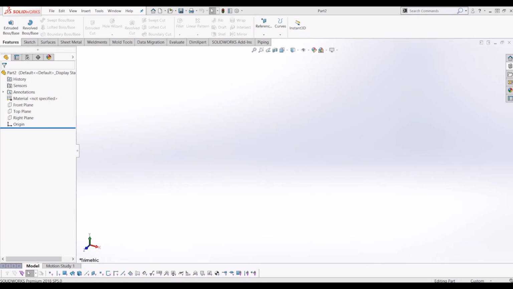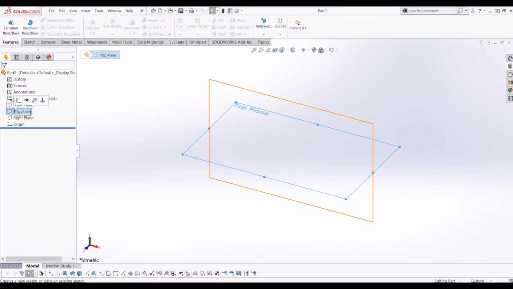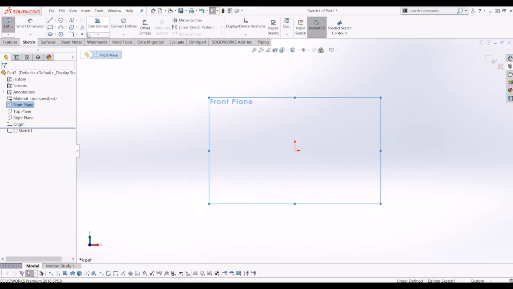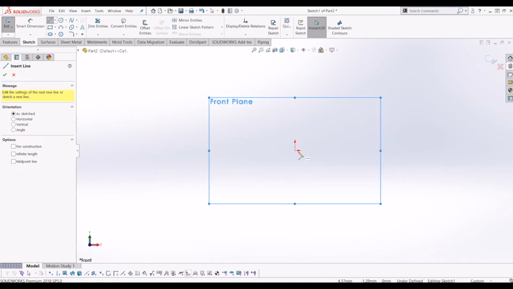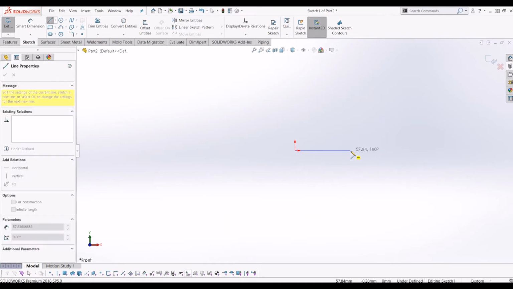Today I'm going to be showing you how to draw a basic airfoil in SolidWorks. So to get started, I've just opened up a blank part file. And if we go to the front plane, draw a sketch. And from the origin, I'm just going to draw a horizontal line at 300.